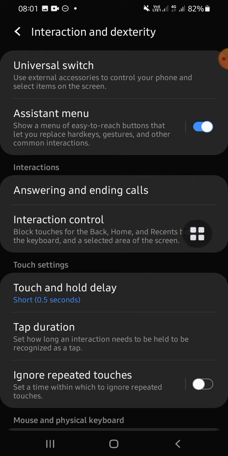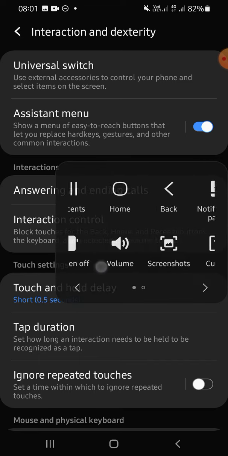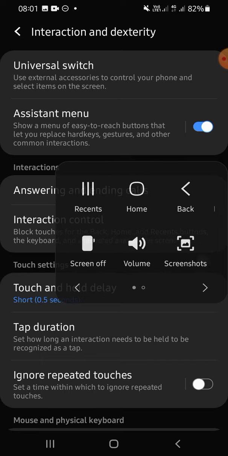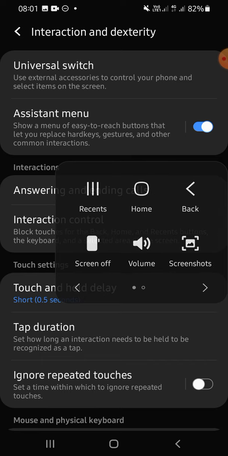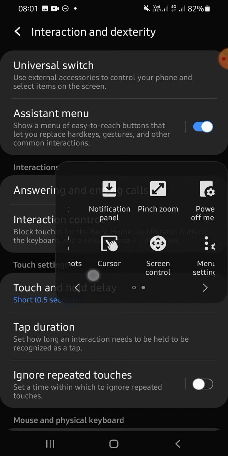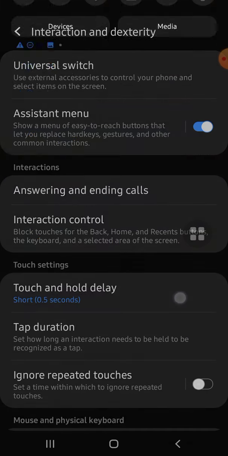And the assistant menu will help us to get quick access of this Android menu. We just have to tap on it, and for example, we can take a screenshot with this assistant menu, and we can quickly increase the volume and also decrease the volume right here. And we can also click on notification panel like this.